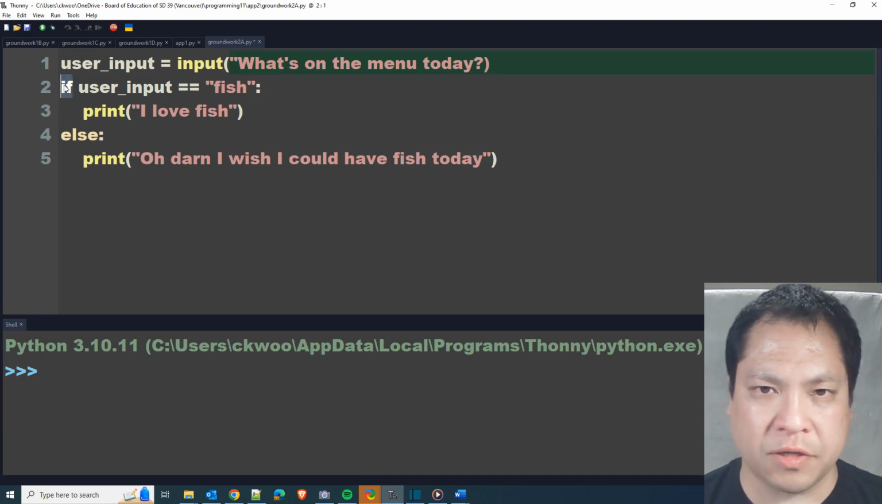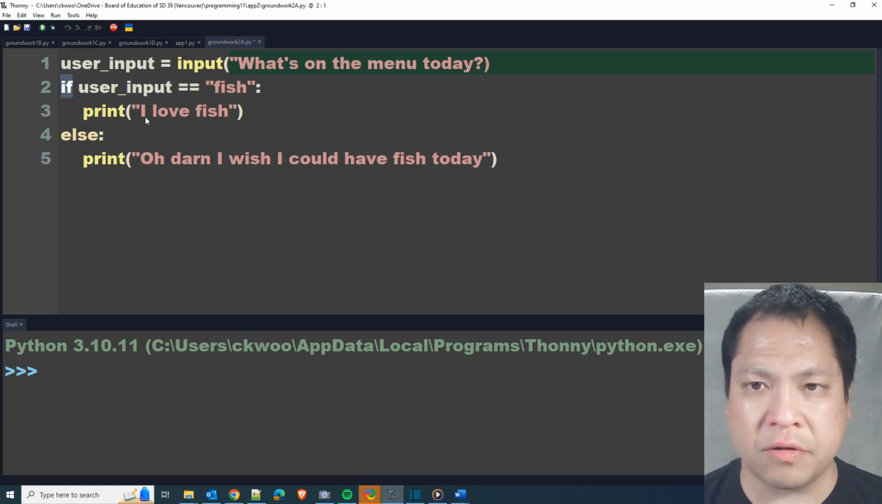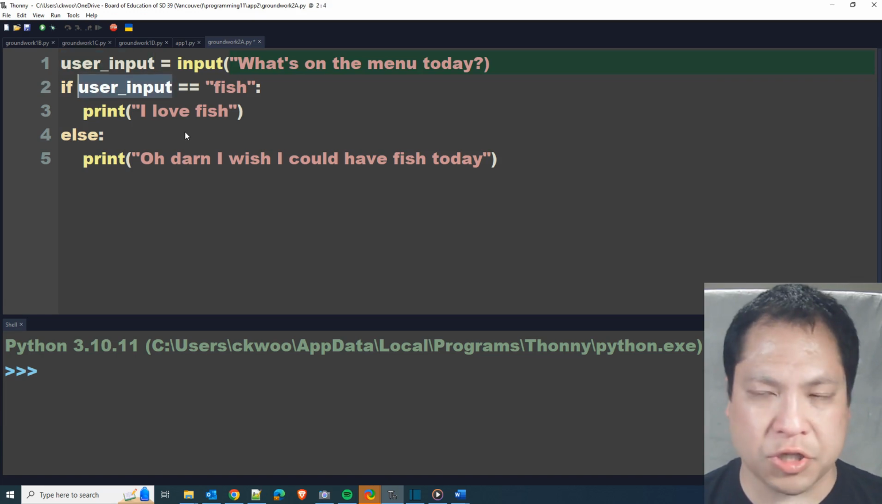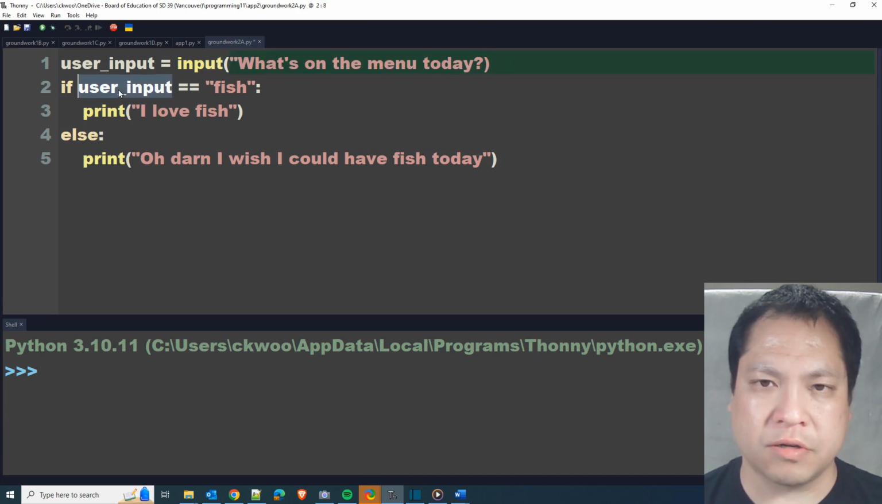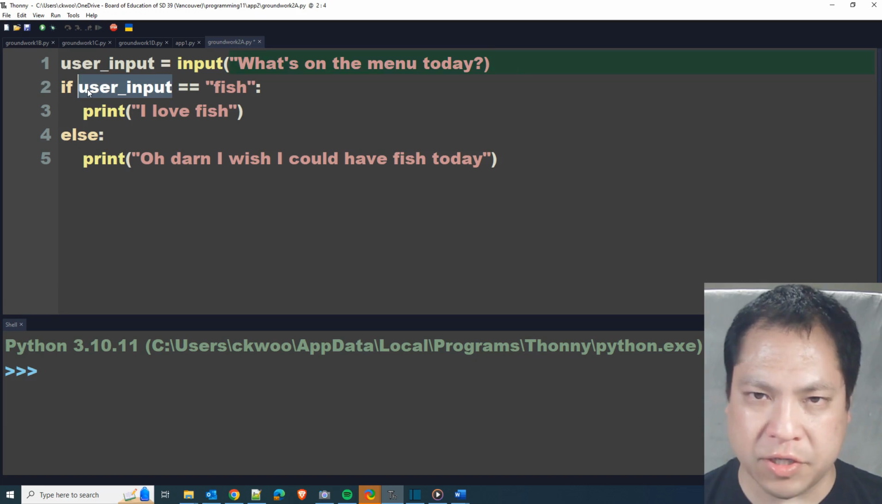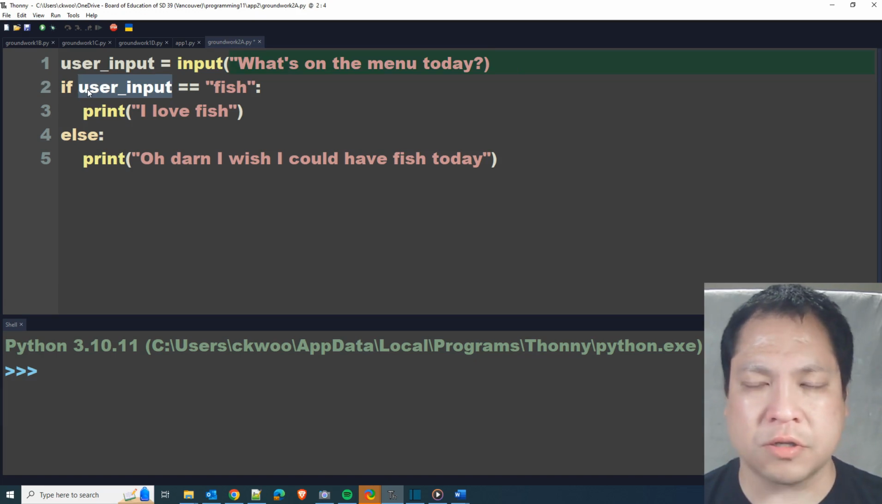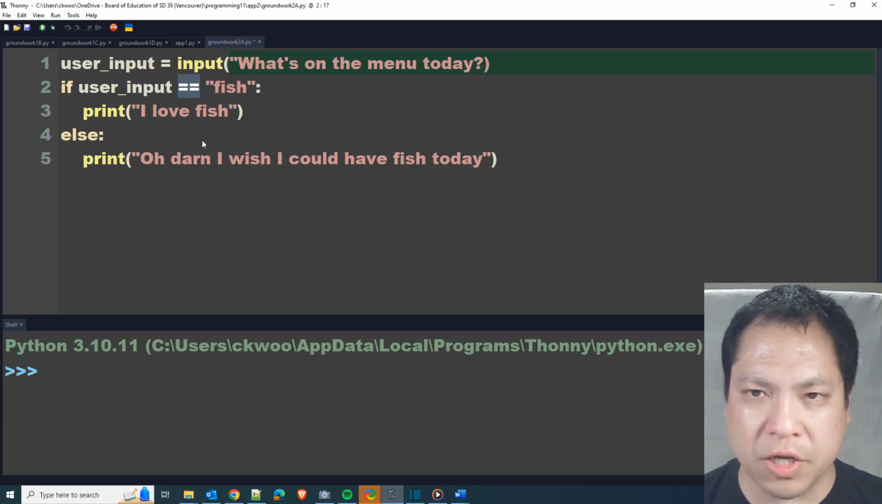So we have the if statement, and it should be in a different color, denoting that it is a keyword in Python. Okay, so user input, what is that? That is our variable name, which is holding the response that the user typed in. And so what we're doing is we're comparing whatever is in user input, what's in that box, to this string fish. And we're comparing that by doing the double equals.